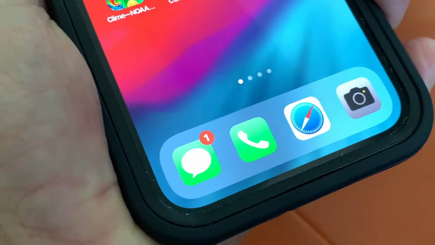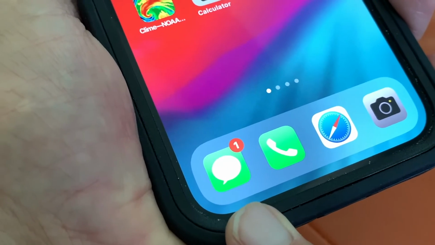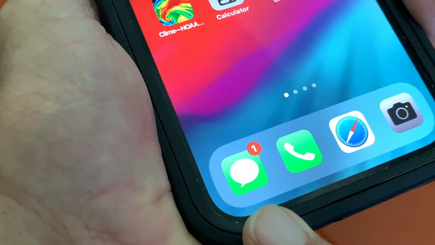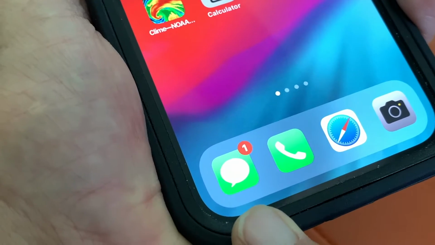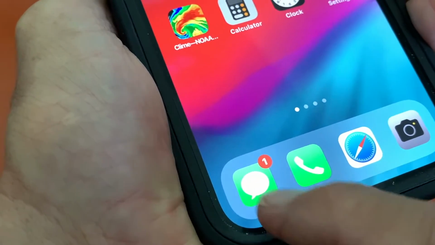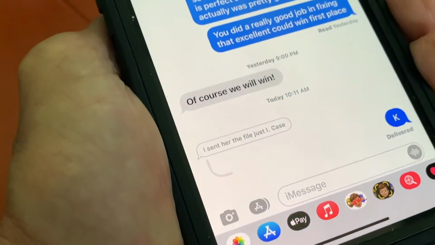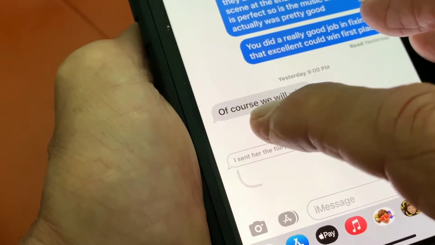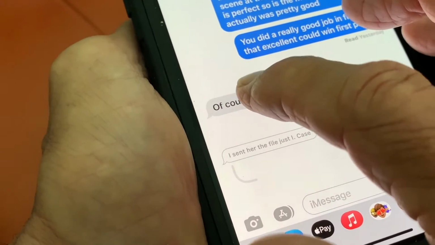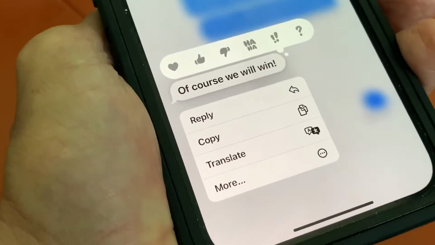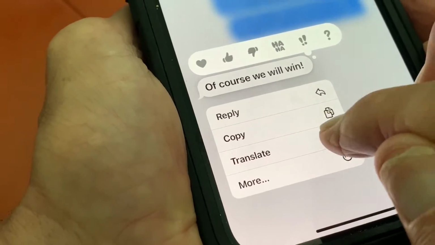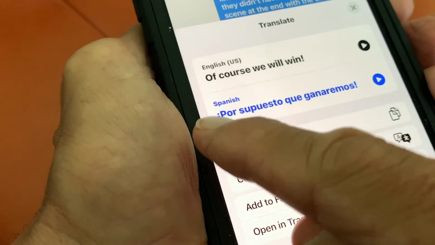Next, I'm going to show you how to translate a text message in Message on iOS 15. It's a new thing that they have. It's kind of cool. So let's go ahead and go like this. We're going to go, of course we will win. Let's go ahead and press on that. It's going to open up this little box. I'm going to go to translate, and there it is in Spanish.